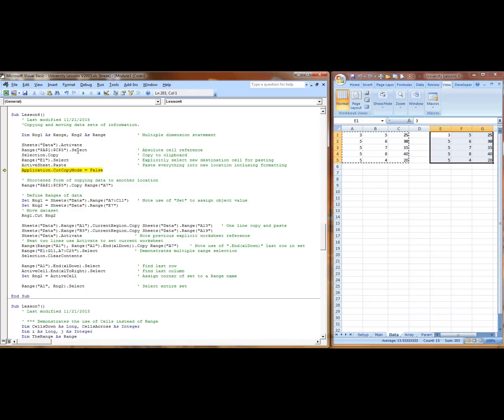All right, the next one here is, when you did your copy, you put your information into the clipboard. This one statement here actually cleans up the clipboard. So application.cutCopyMode equals false is actually clearing out the clipboard. Hit the F8 key again.